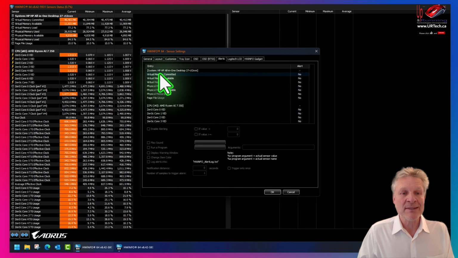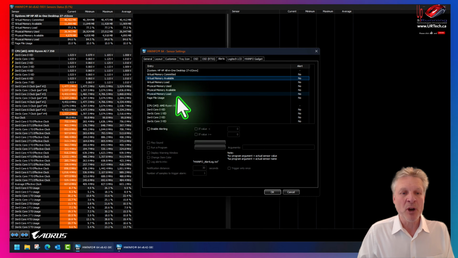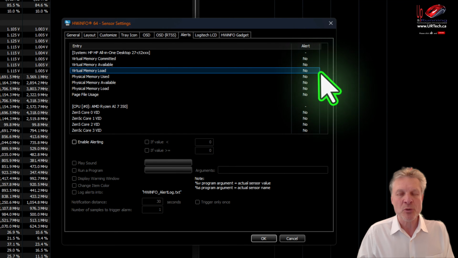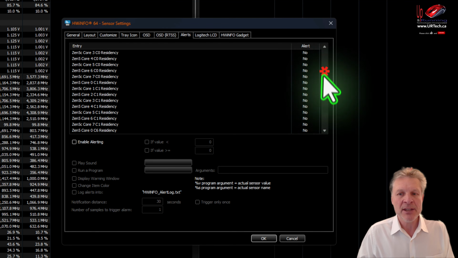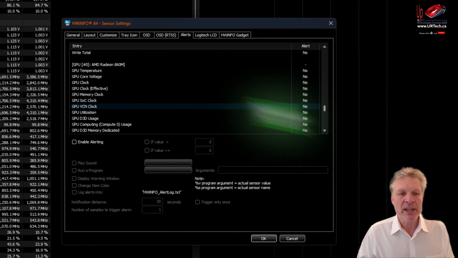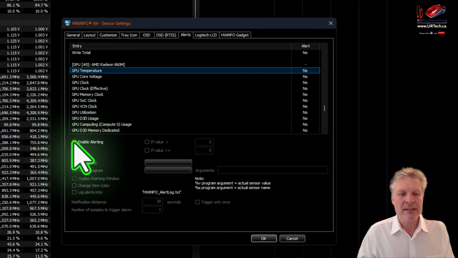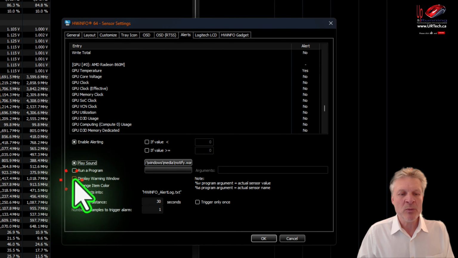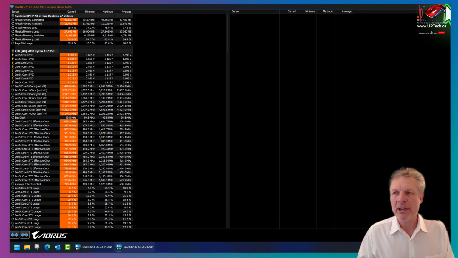Let's go to alerts. Are there alerts you want to set? So, if you've got something that's overheating or has some other problem, I could select enable alerting. What you probably don't notice is that there's a scroll bar over here. So just use your mouse wheel and scroll down, and then you can see it. So there's a lot of detail here. So if you care about your GPU temperature, you can click on it, select enable alerting, and then I want it to play a sound, display a warning window, whatever else. So I'm going to cancel out. I don't want to keep any of those settings.